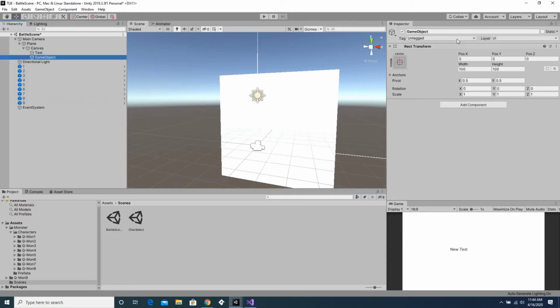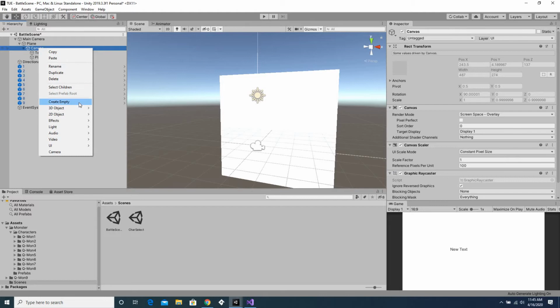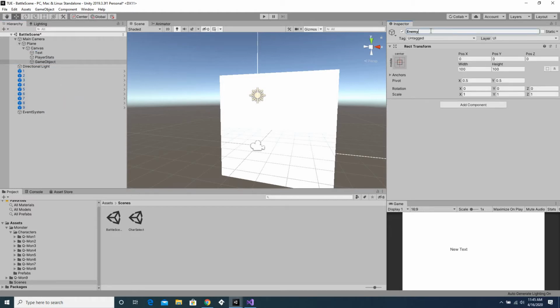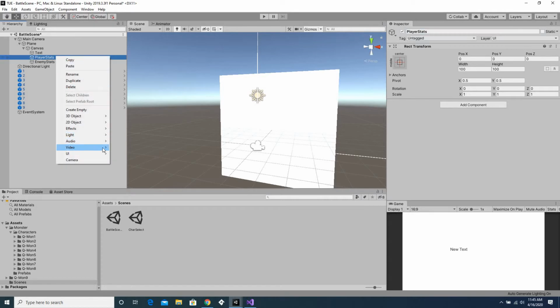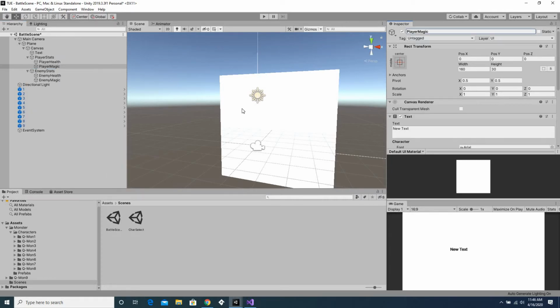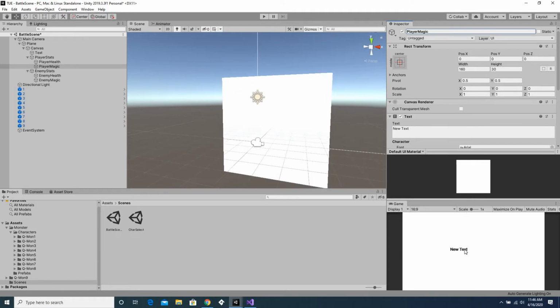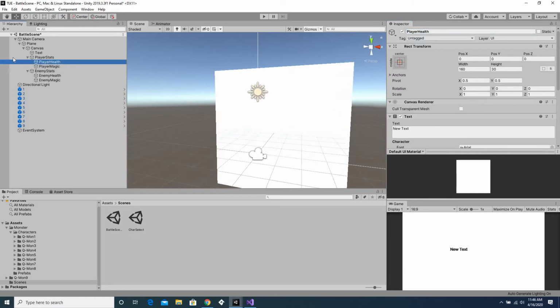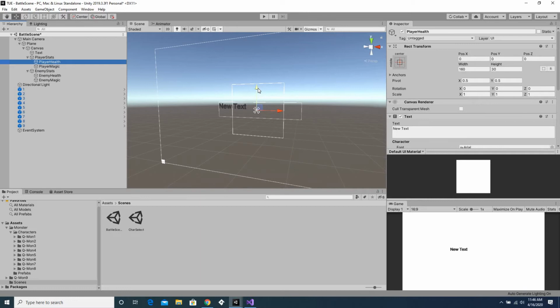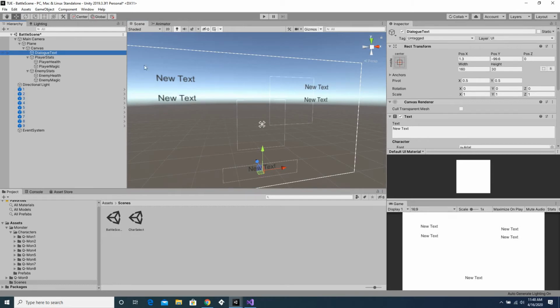Also want to create 2 empties. First, let's create an empty, and let's call it player stats. And another one you're going to want to be calling enemy stats. Now, under player stats and enemy stats, you're going to be creating 2 texts as children of them. Very simple stuff overall. You can see now in the bottom right that this says new text, and so that's actually for all 4 of them. So if we go here, we can actually move these, and you can see in the bottom left it'll also move. And that's all it takes.